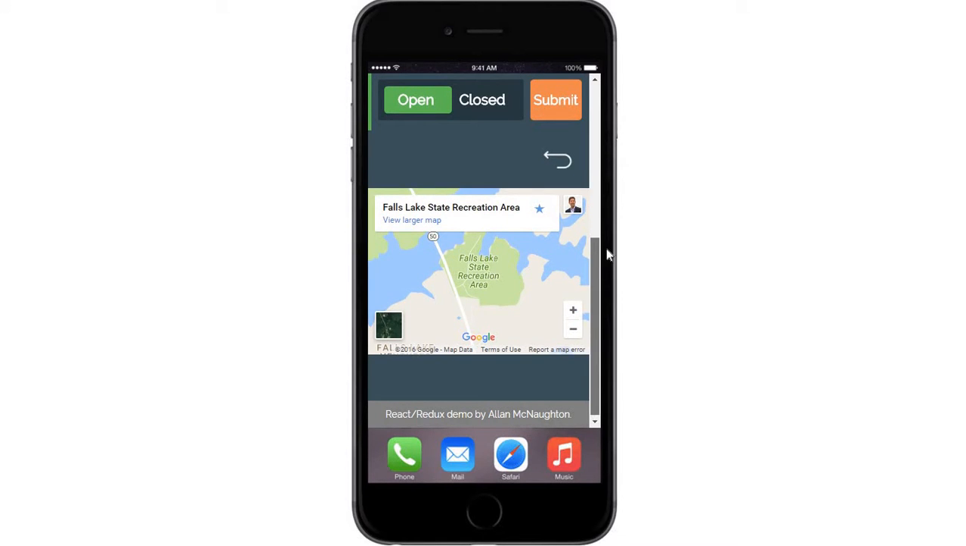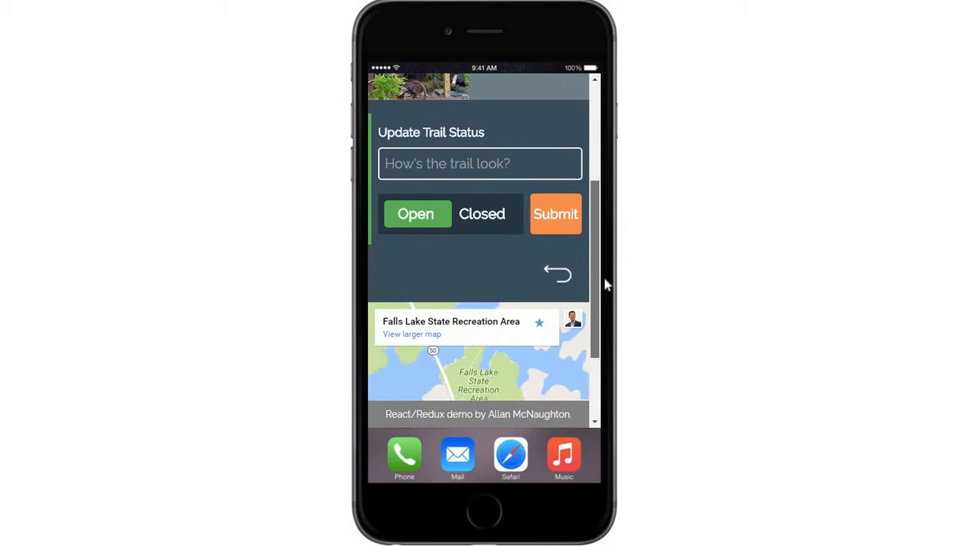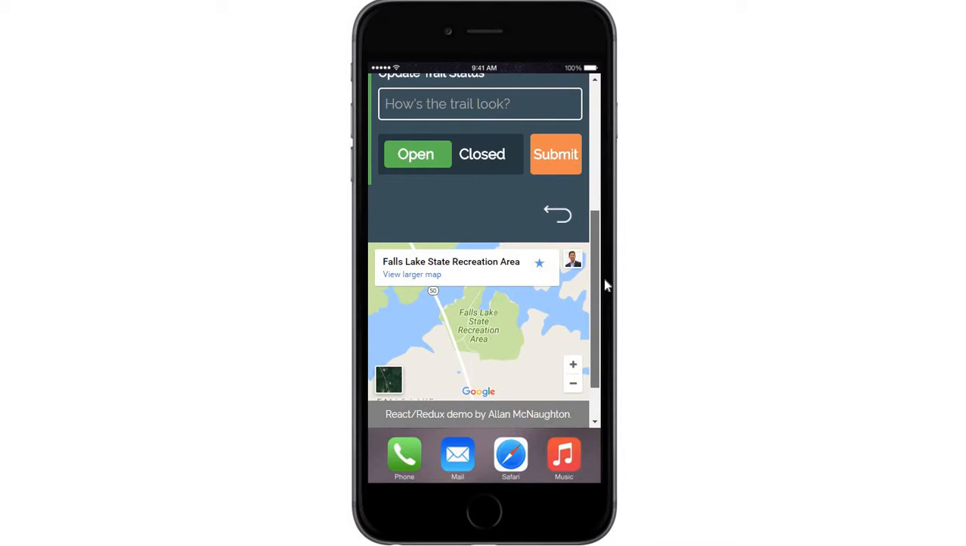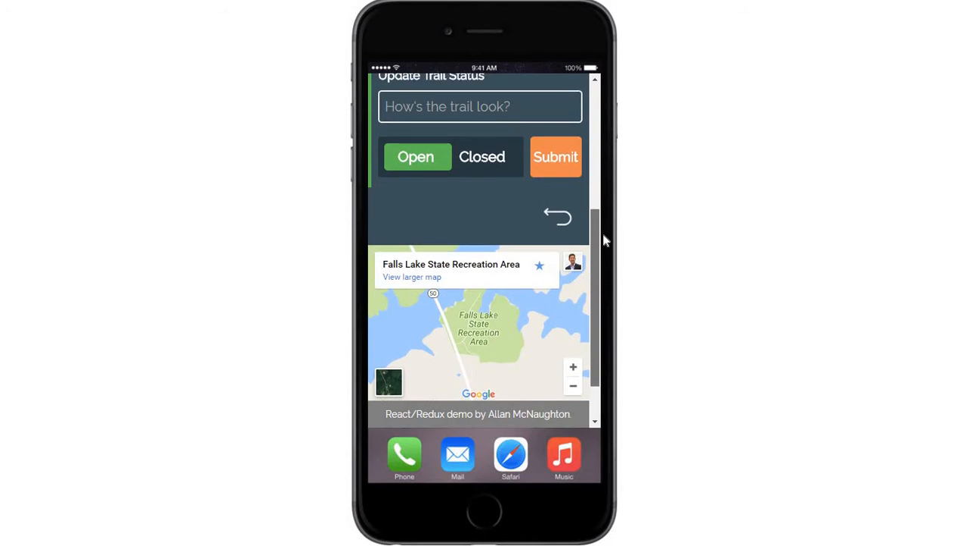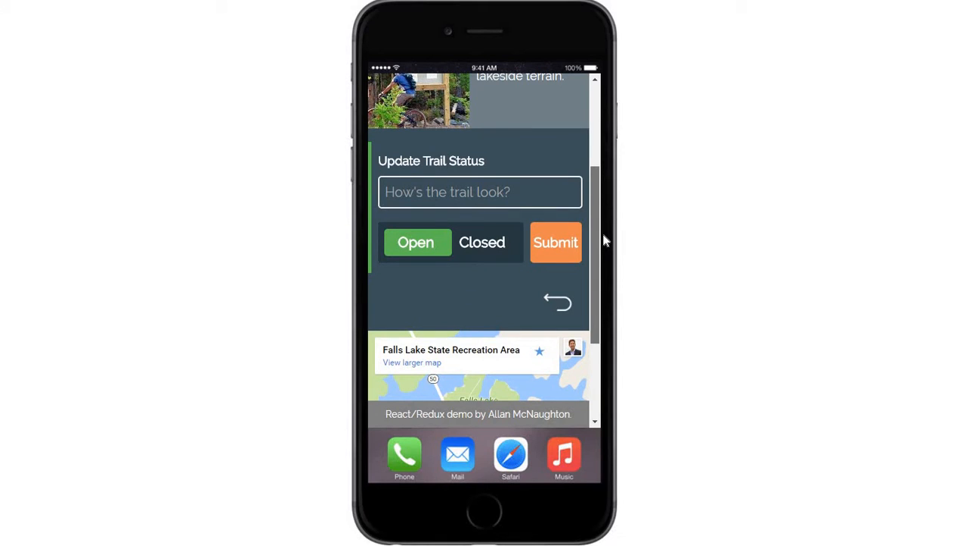Here's Beaver Dam. It's quite visible on the map over here. It's at the Falls Lake State Recreation Area. So the trail can be open or closed. We know the trail is open because we were just there. So let's put a note in here, and let's go ahead and submit that.